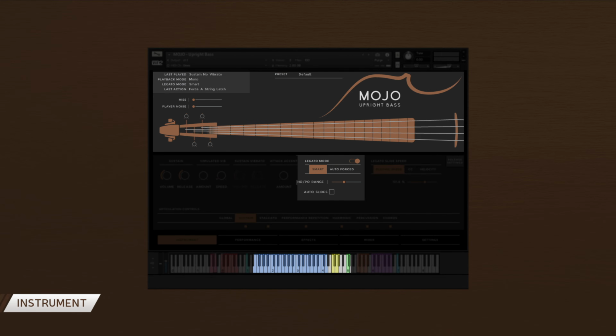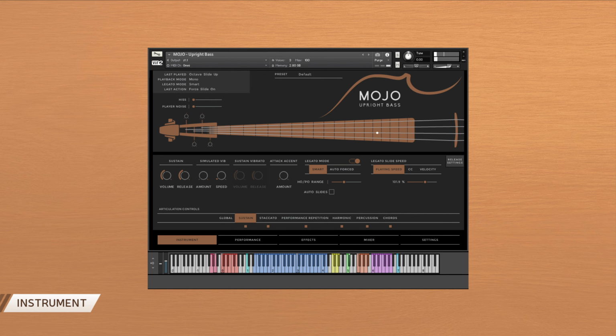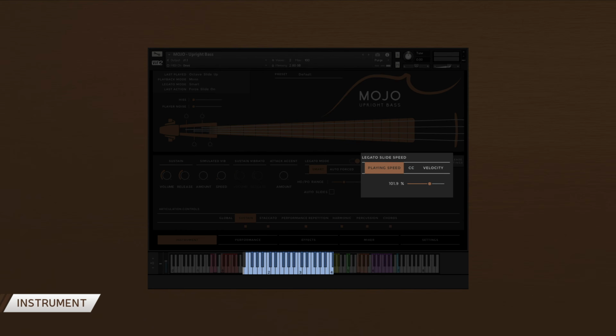With auto slides off, you can still get a slide transition, but only with the force slide green key. The speed of these slides can be controlled in 3 different ways. The first and default setting is playing speed. If I play 2 notes with a long time between the first and the second note, the slide will happen at a slower speed. If the time between the first and second note occurs quickly, the engine will automatically speed up the transition.